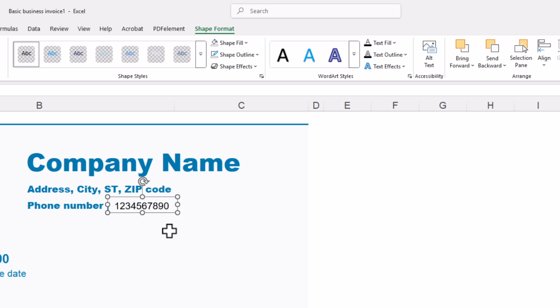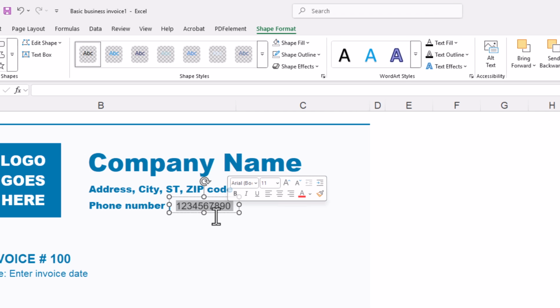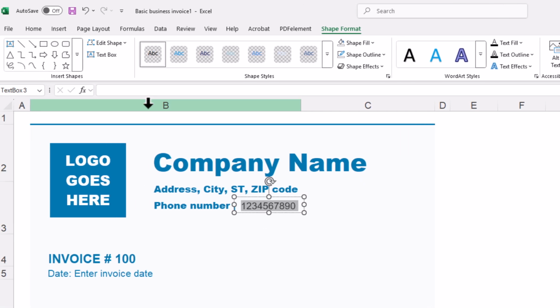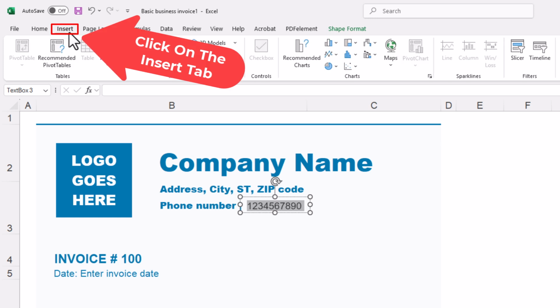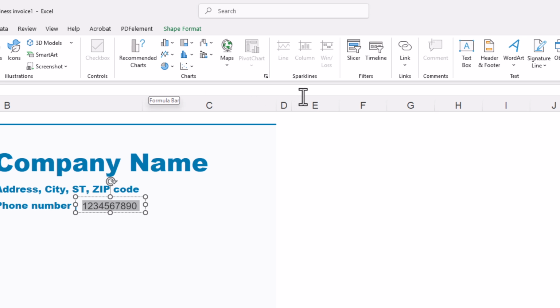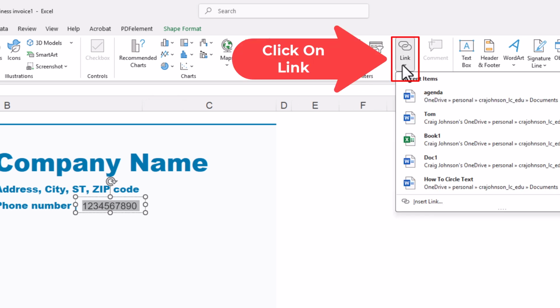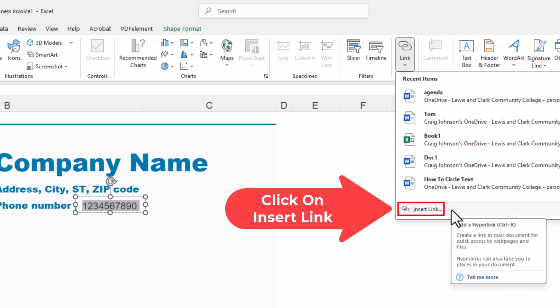Now to hyperlink this to a phone number, it's very easy to do. First thing you want to do is select the text that you want to hyperlink. I have the text selected that I want to hyperlink. Next thing you want to do is go up to the Insert tab. Click on Insert, and then on the ribbon, you want to go down to the far right to where it says Link, and click on Link. Then you'll go down to the bottom and click on Insert Link.